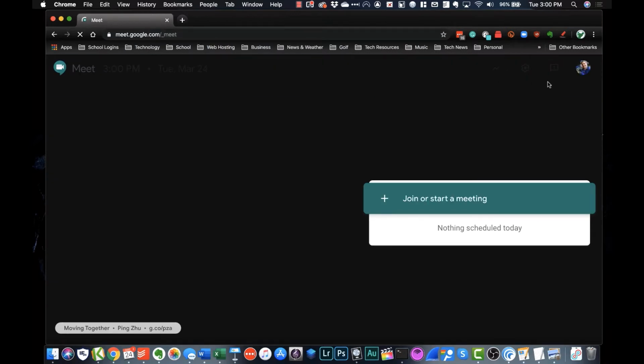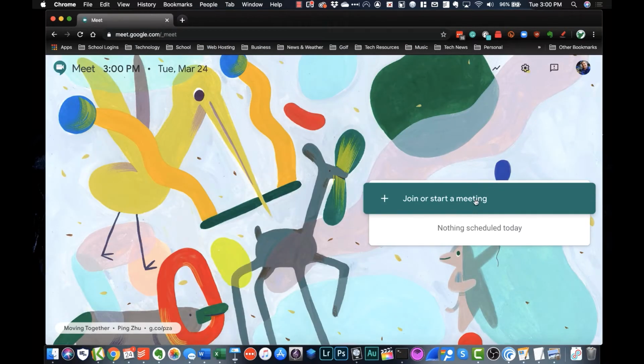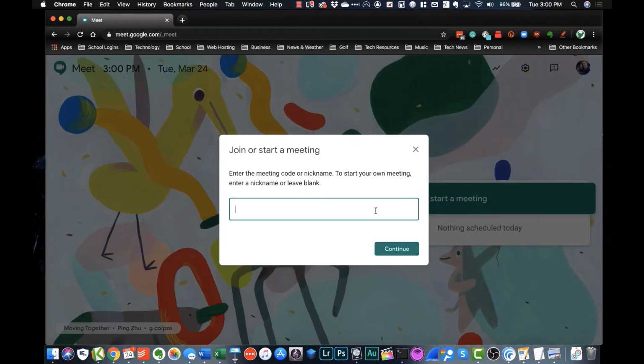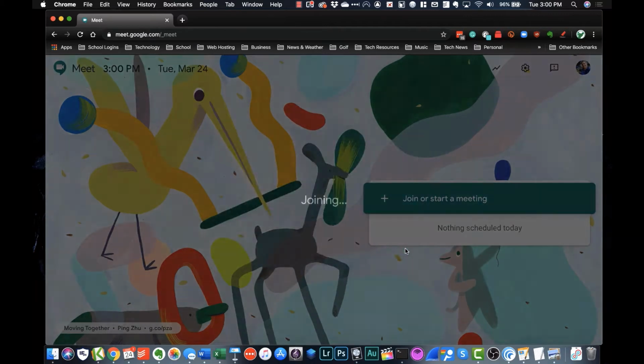When you're logged in with your Gmail account, you will have the chance to either join or start a meeting. So if somebody's already created a meeting and you want to join in on that, there'll be a code associated with that meeting that you can use to put in here. So what we're going to do is we're going to start a meeting. So I'm going to click on start a meeting, and I'm going to put in test tutorial meeting, and I'm going to click continue.